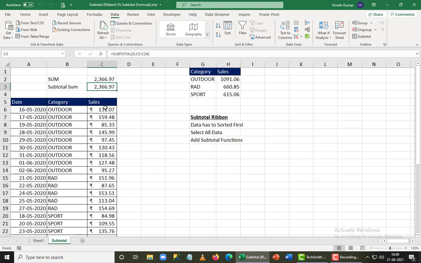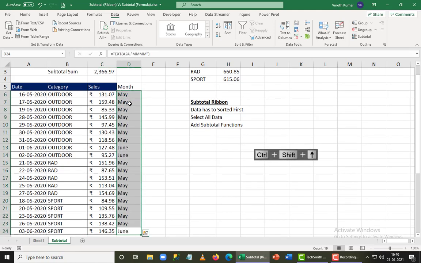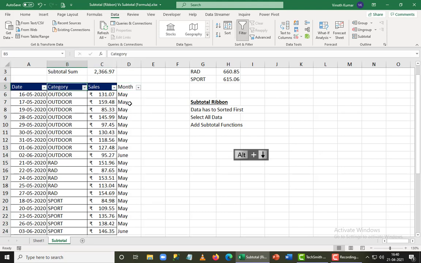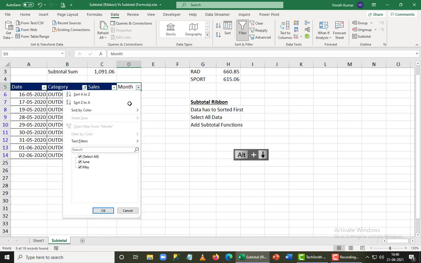For example, if I want to know what is the exact sales that I made in the month of May, let me just add one more line item here. So I'm going to add the month, and in the month column I'm going to use the month point in the text format. So I'm going to say text, choose the number here, give a comma, and double quotes, and here text 3 times. So now I should see 2 months here. Yes, I'm seeing it. So when I filter it out, the outdoor, and then if I filter it out for May, then my answer will change automatically in my list here.